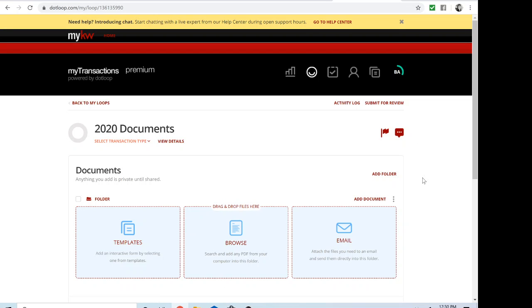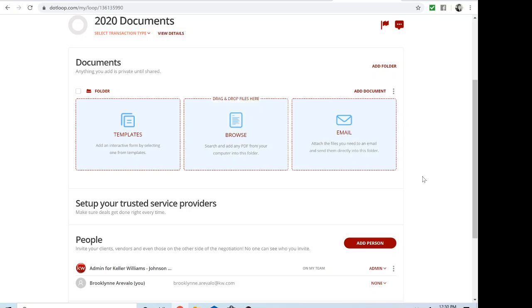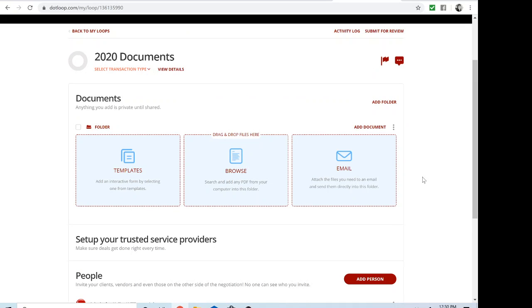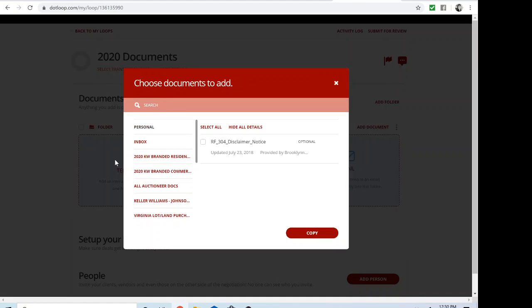Now, once you're in DocuSign, there's a couple different ways you can do things. You can add folders by simply clicking add folder, which is located right here. That will give you multiple layers to your loop. Or you can simply click template and it will open up this window and ask you what kind of template documents you're looking for.